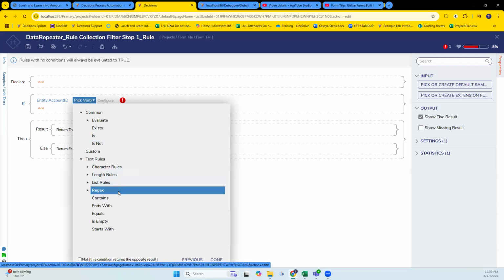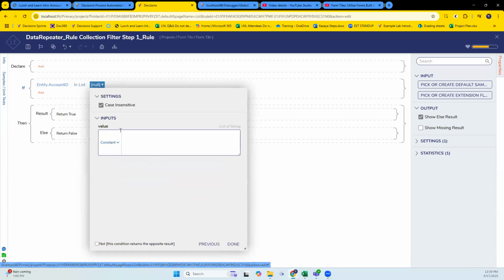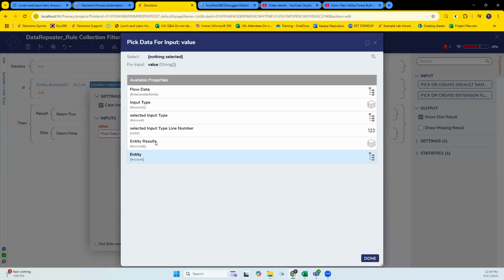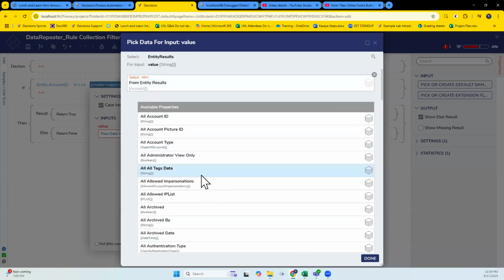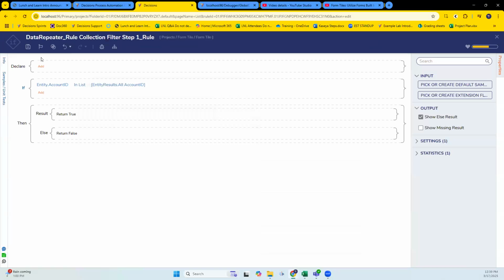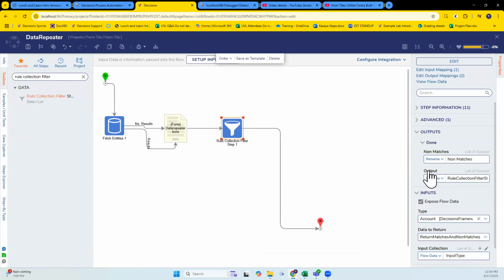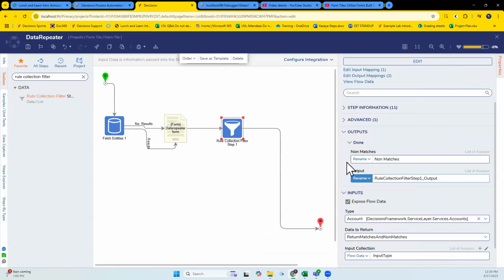Now you compare it and say, hey, is this account ID in the original list that I'm going to pass in, like in list, and then all of your entity results, right? Account ID, all account ID. And then you can have logic there that says, okay, if it is in the list, like it already existed, I don't want that one. If it is not in the list, then that's the one that I want. And you can do the same sort of logic, just reversed, for which ones were deleted.